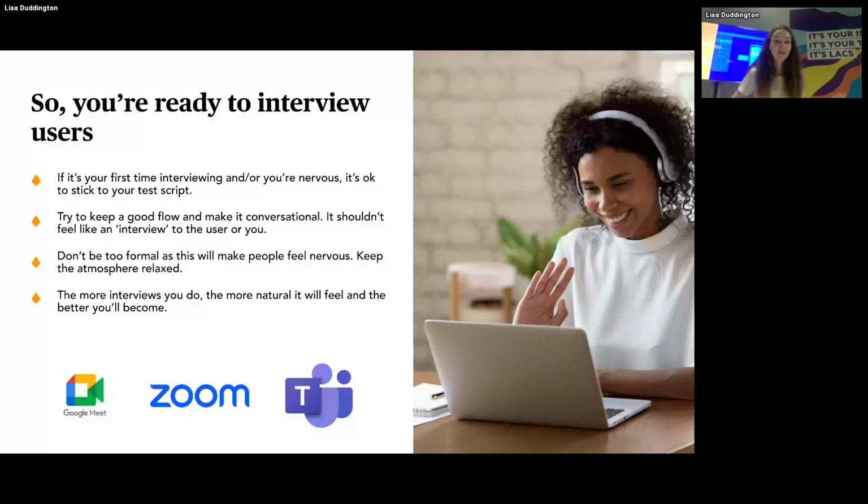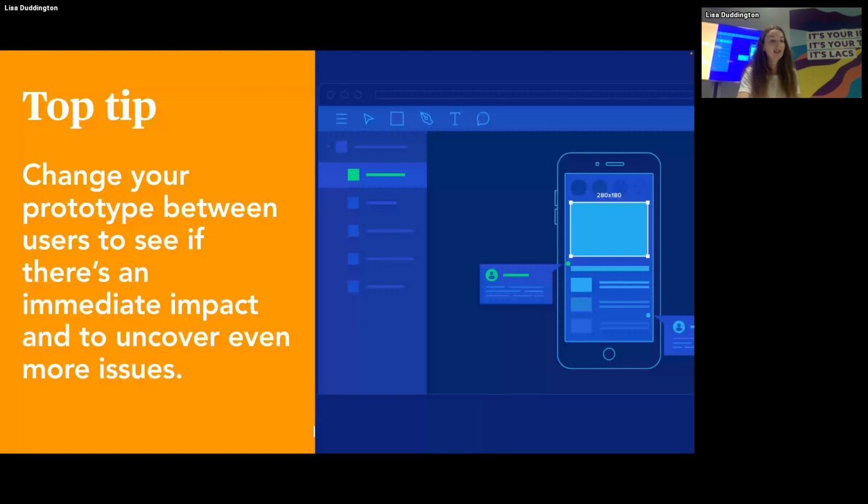Okay, top tip for prototypes is feel free to change them between users. So actually it's a good idea, rather than booking users back to back on the same day, to book say 2 back to back, then give yourself an hour or 2 gap. And then if you find that the first 2 users are having the same issues, and it seems really obvious to you, you think, oh my God, why didn't I think of that before?